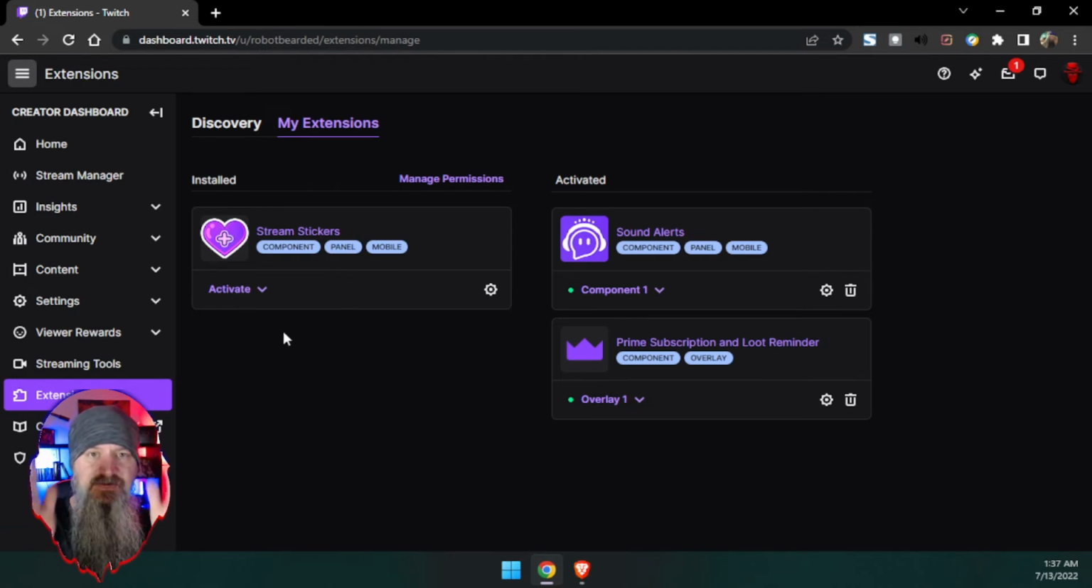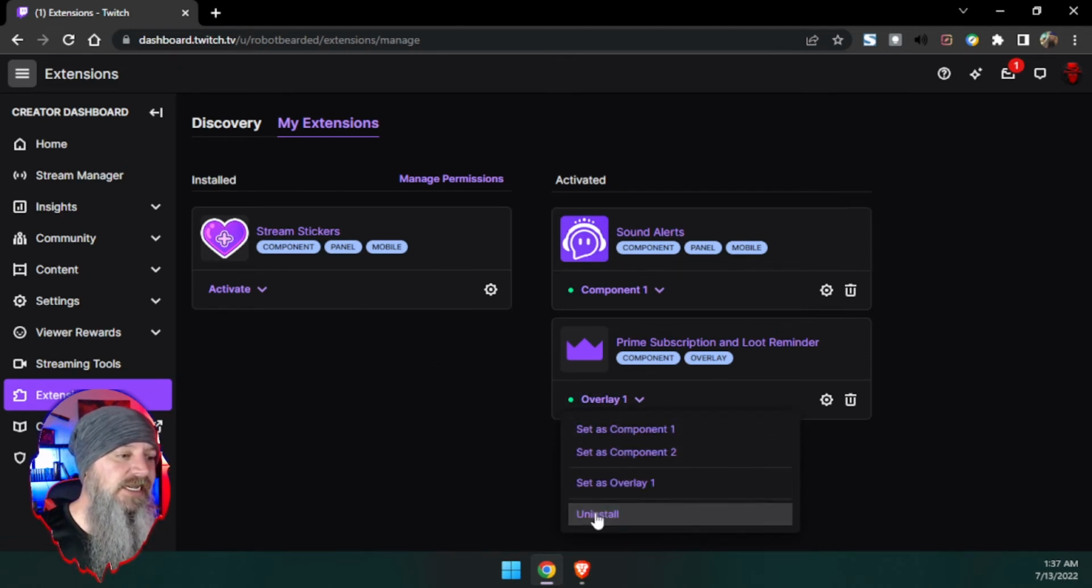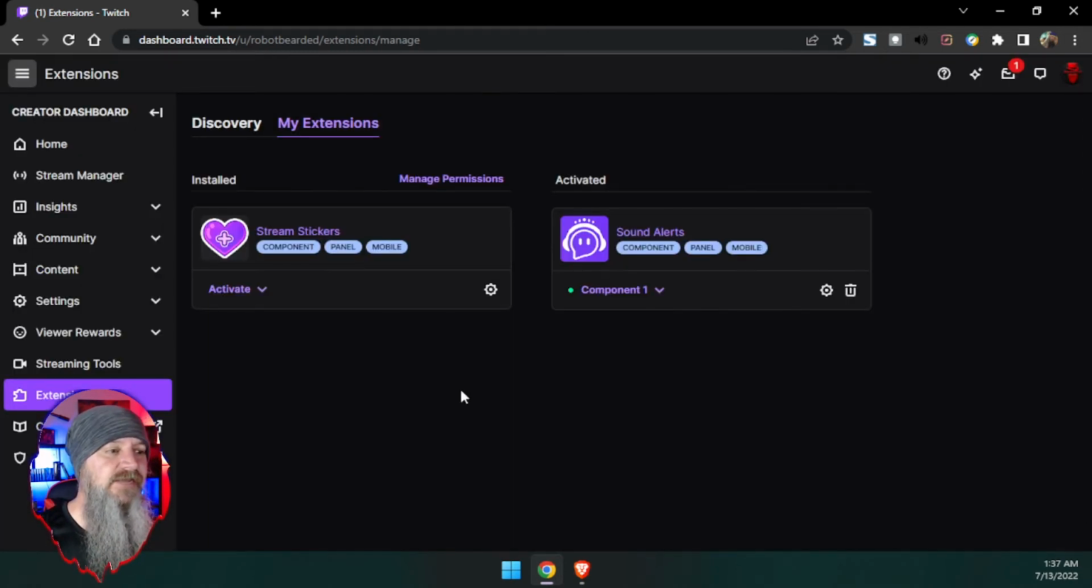So the installed section is non-active, and then there's the active. But if I were to go to my Prime overlay and I uninstall and I say yes, it's gone. It's not on the installed side. Even if I refresh, it's not there. I uninstalled it. It is gone, not from Twitch, but from my Twitch page.